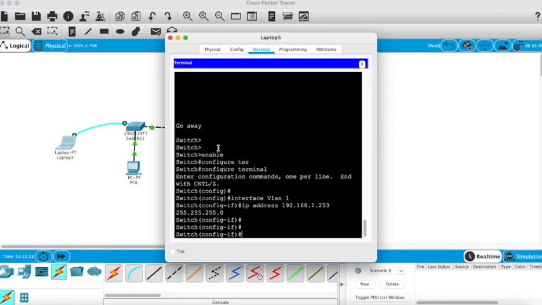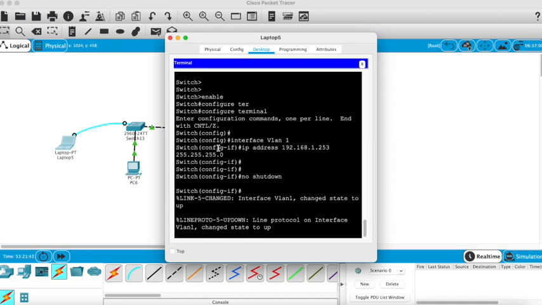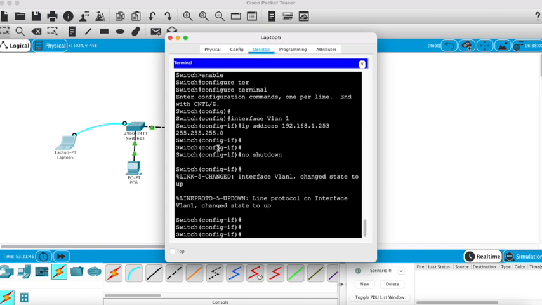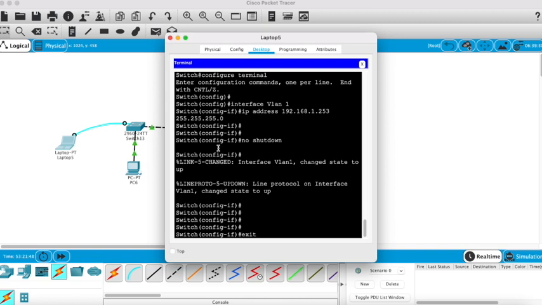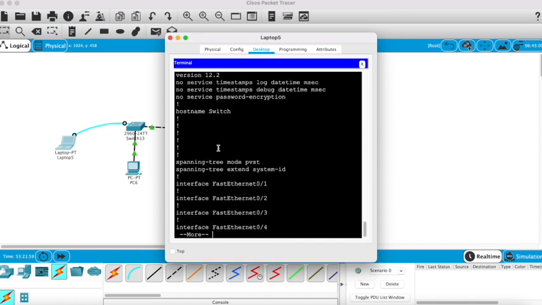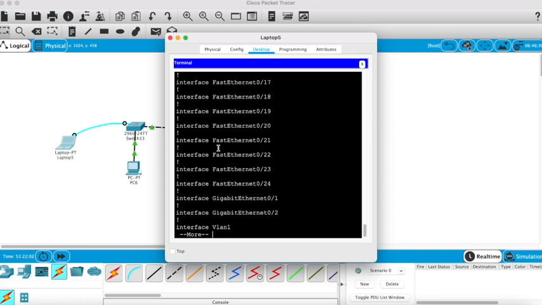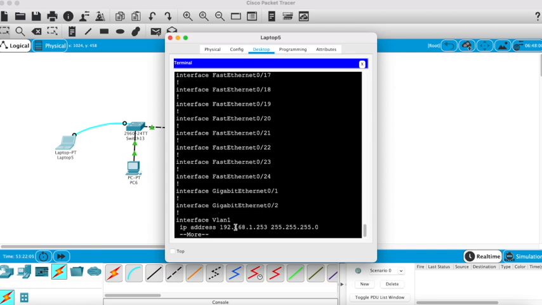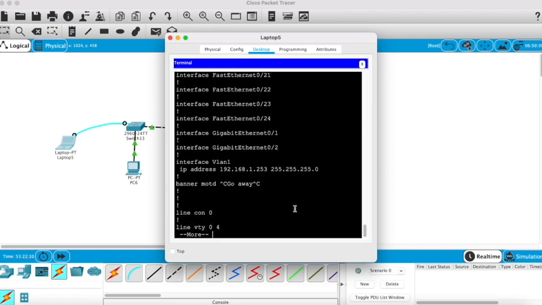Now we need to change the status to up, so we need to enter no shutdown, because like I said, by default this port will be off. Okay, so that's now changed it to up. If we now go back again and show running-config and go down to the bottom, VLAN 1 has got an IP address, so that's what we've achieved there.